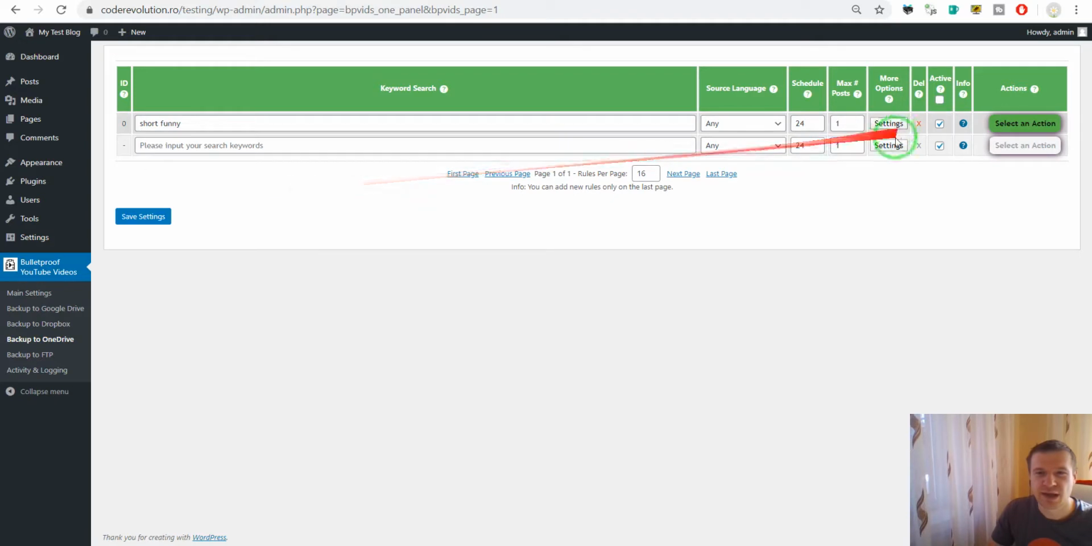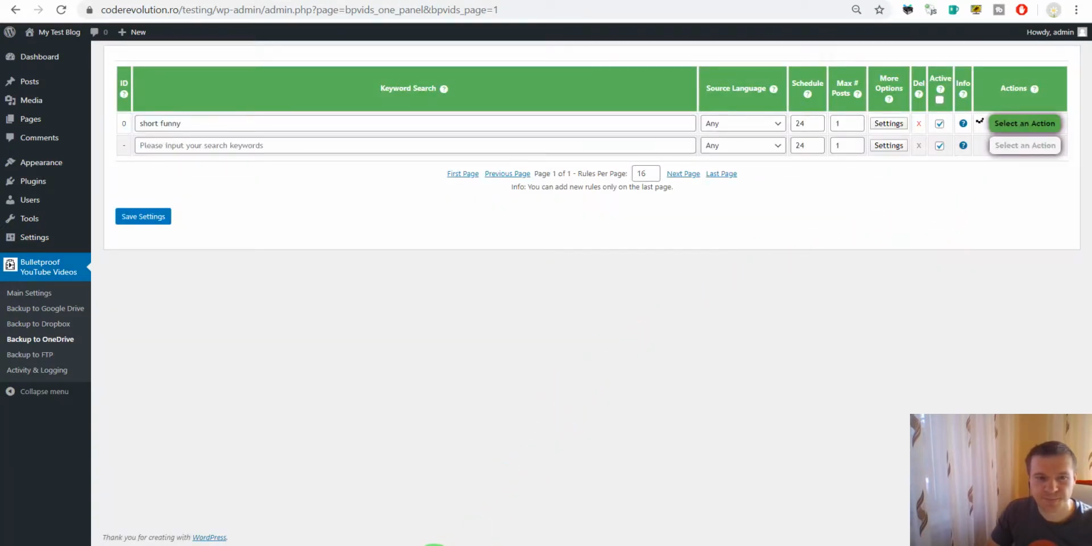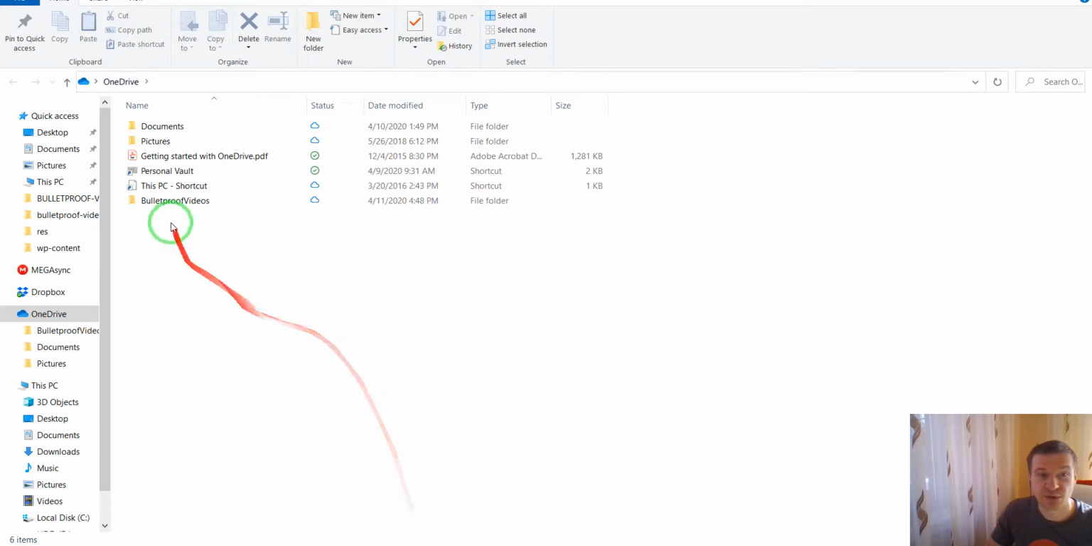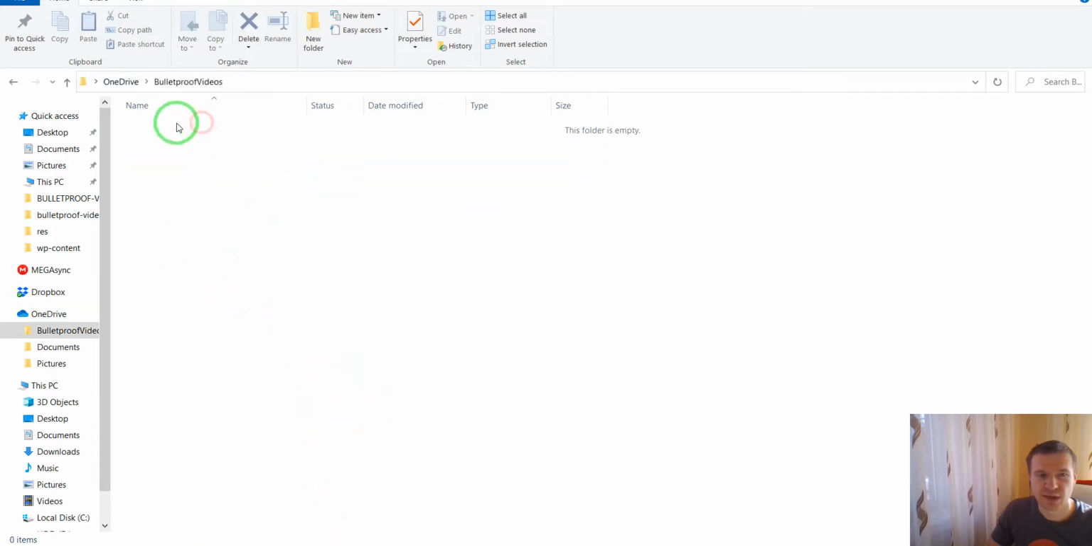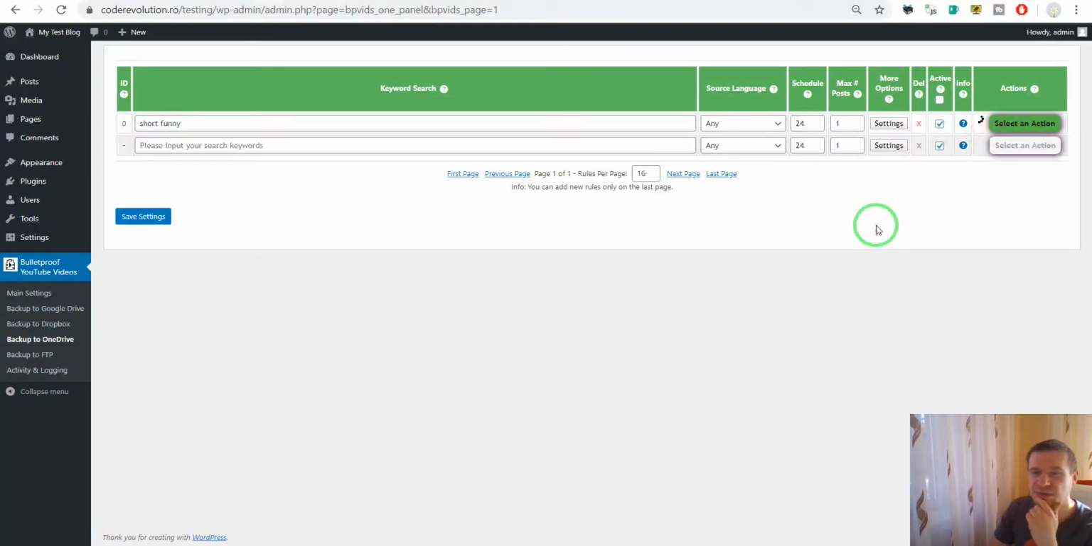So now we can go to backup to OneDrive once again, and sorry for forgetting this the first time. And now if we click run this rule now, we will have to wait for a while for the plugin to grab content from YouTube and to upload it to our OneDrive directory. So we are waiting this out, and also the plugin will create the Bulletproof Videos folder, and it should appear. Already it appeared in our OneDrive, and it is empty because it did not finish uploading the content yet.